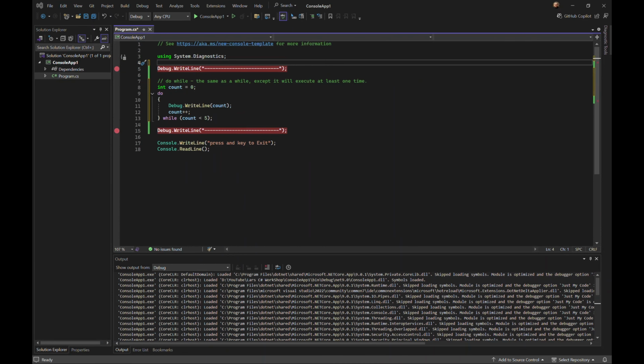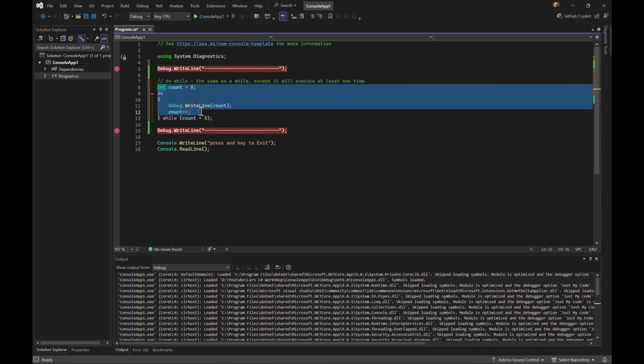And the last loop we're going to go over is the do while loop. This will act exactly like the while loop, except it will run through one time.